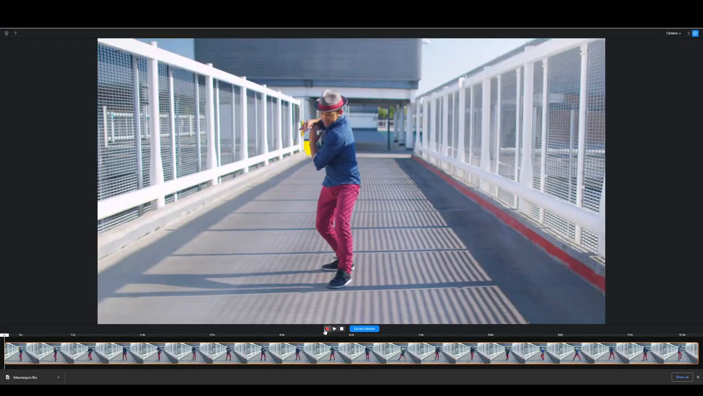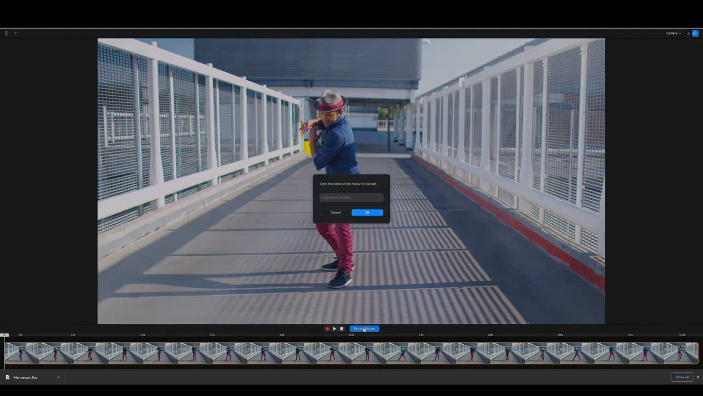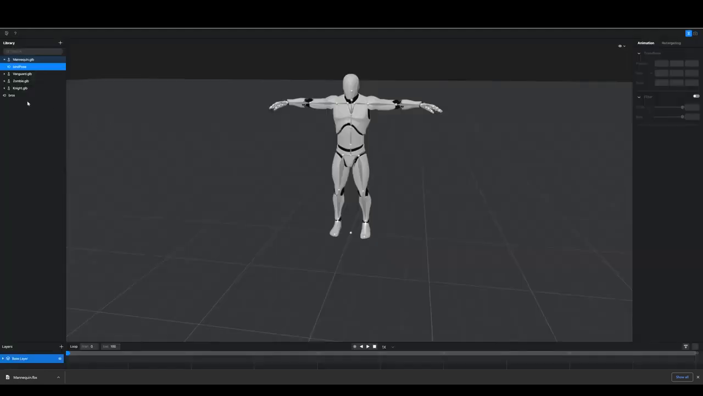Okay, after that's done, you're going to see right here that I have the footage now. And all we have to do is extract the motion. And I'm going to call this Bros, and press OK. All right, so once that's done, you're going to see on the left side this thing called Bros, which is the one that we extracted from the video. So I'm going to click and drag that to our mannequin right here.